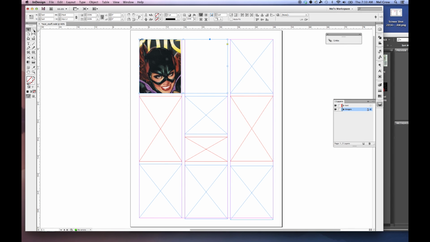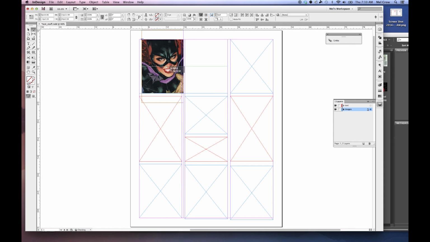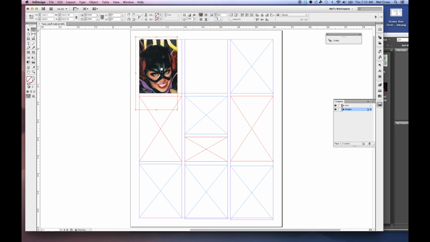Now you'll notice if I grab my direct selection tool and select my image, it will show me the actual dimensions of my image, which is this brown shape right here. And I can also move my image around within my box with my direct selection tool. This is one way that you can bring in images.